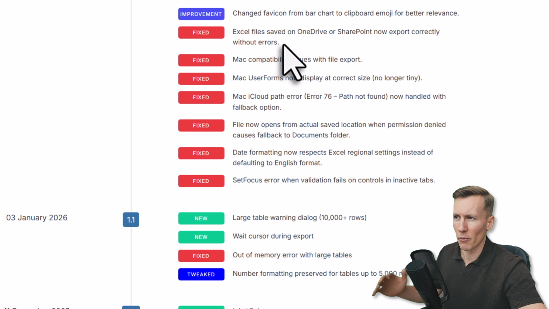And I think the most common issue was that if you have saved your Excel file on SharePoint or OneDrive, you got an error message. However, in the new version that should be fixed. So now you can also save your HTML report on OneDrive or SharePoint.